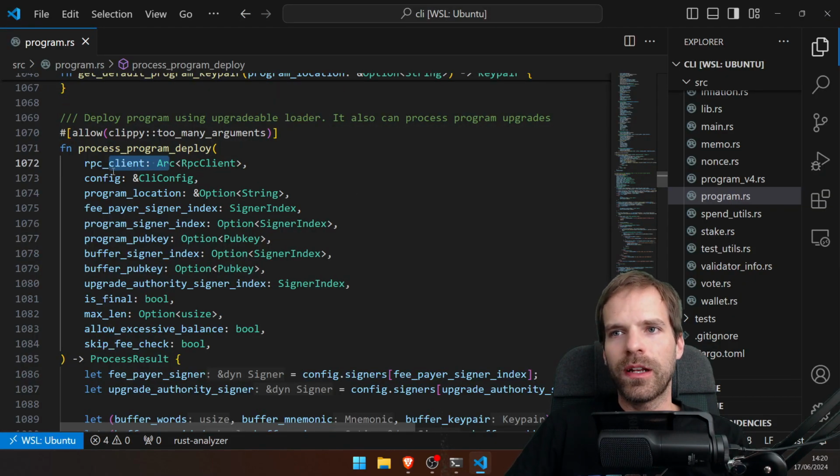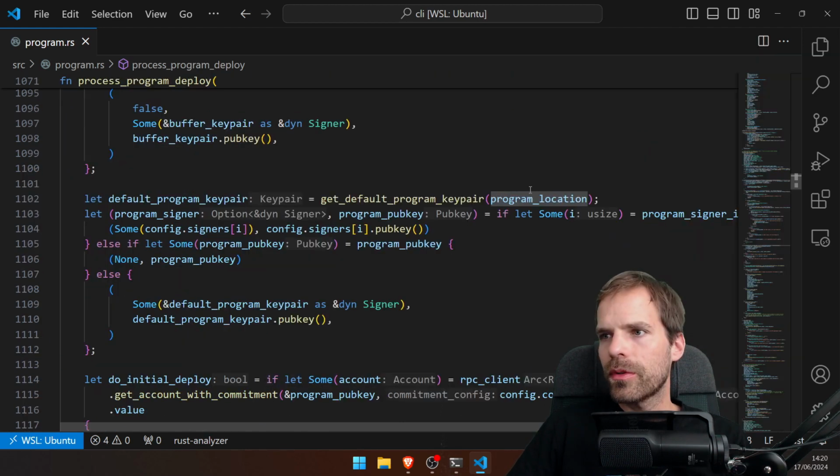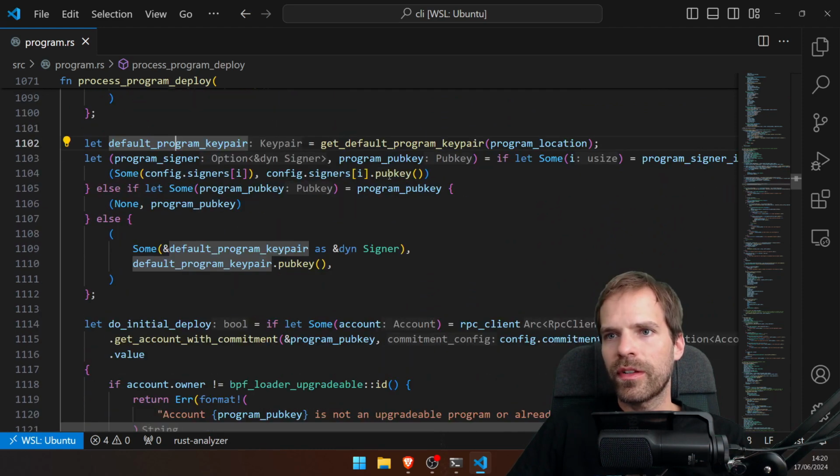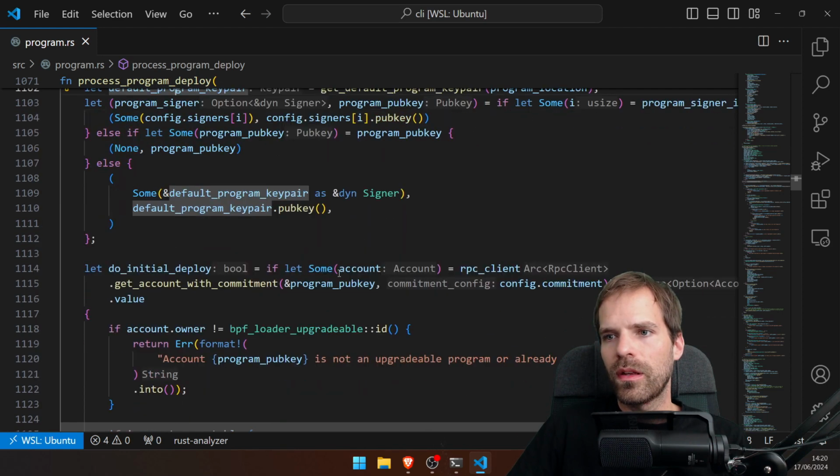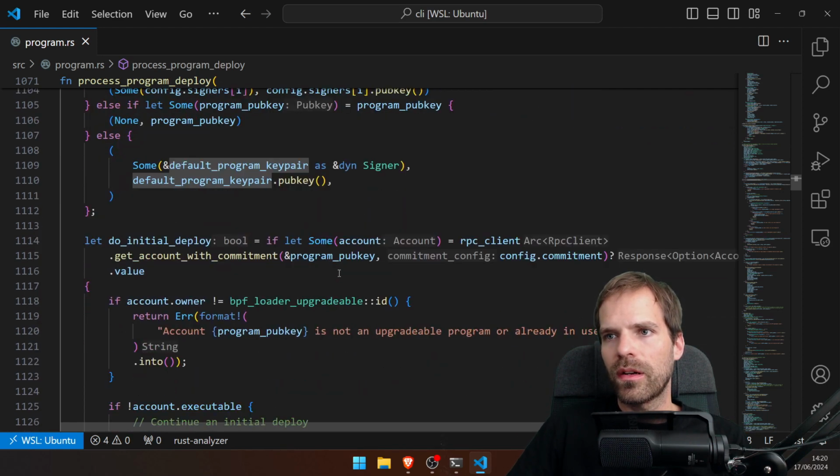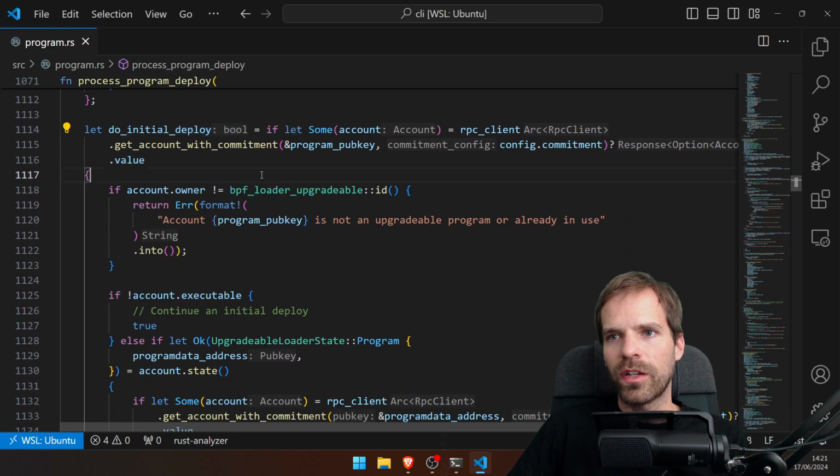So we have an RPC client, we have a config, program location. I think that's the interesting thing. Program location, default program key pair. If it is a key pair, I have the signer. If it's a pub key, it's given the program pub key. Else, default program key pair as signer. Okay, then we check if it is an initial deploy, because that's the interesting thing for us.